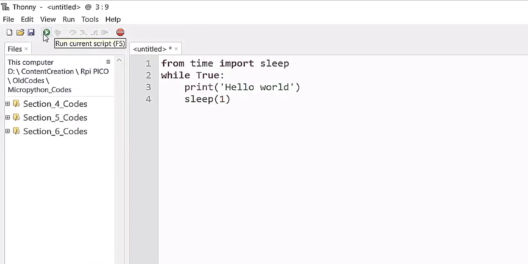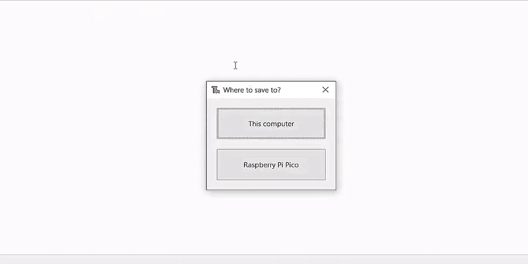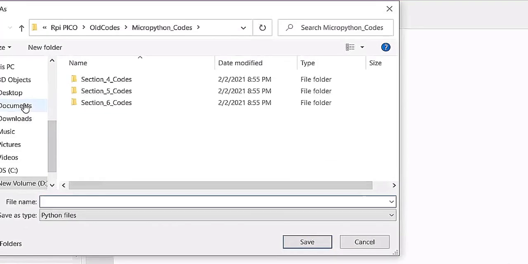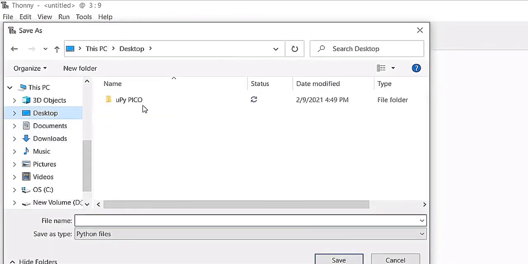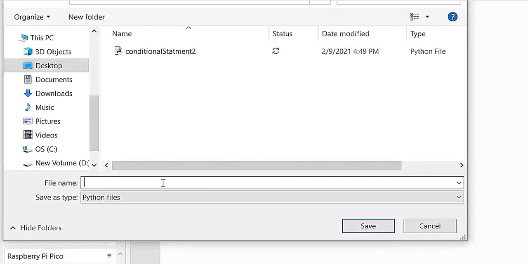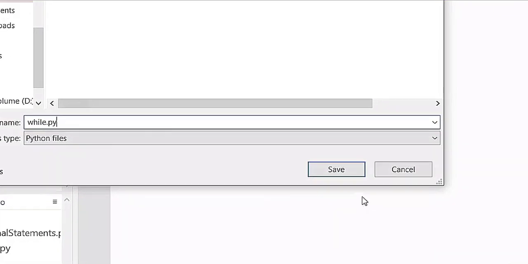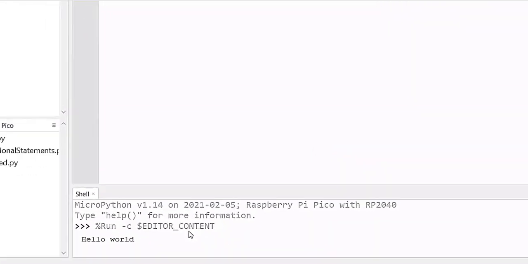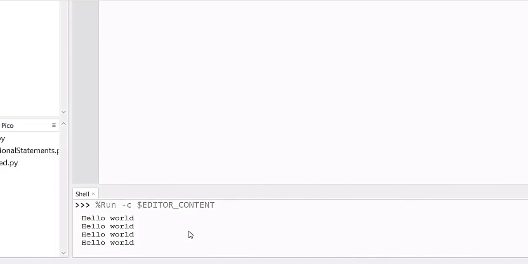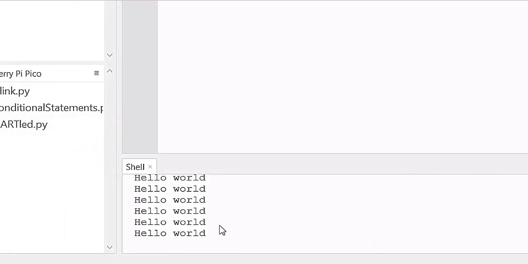Let's see, we will be uploading the code to the MicroPython board. It is asking where you want to save it. I am saving on the computer. I can go to my desktop, where I created a temporary folder, and here I can save. You have to give .py as the extension and save it. At the same time it will start working. You can see in the shell or in the REPL that it started printing hello world.